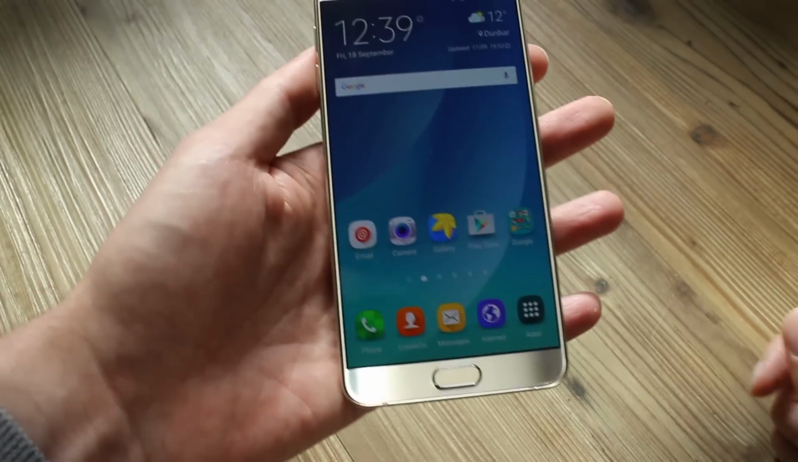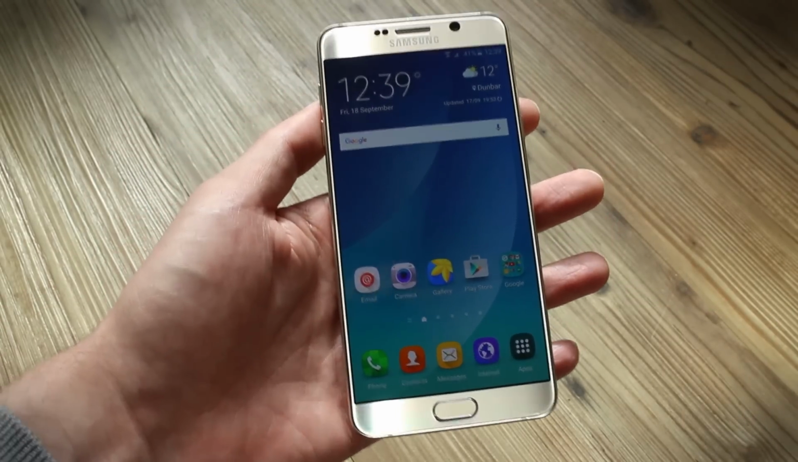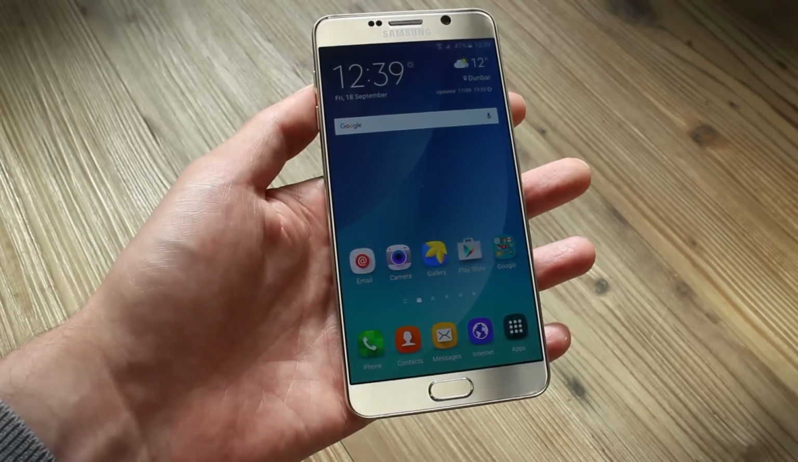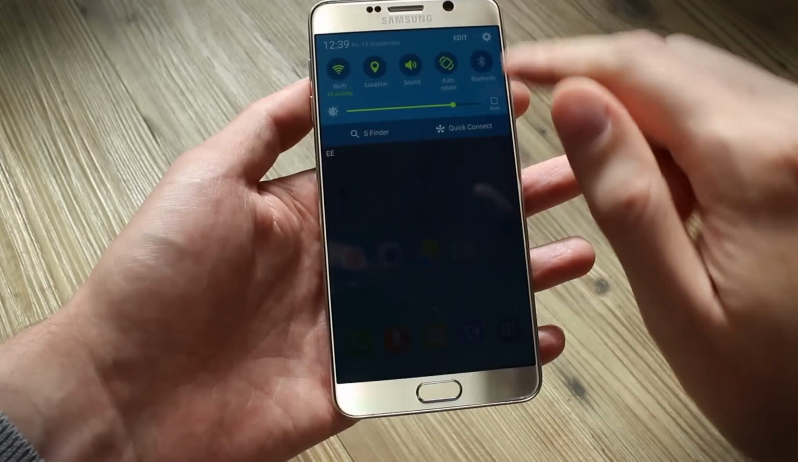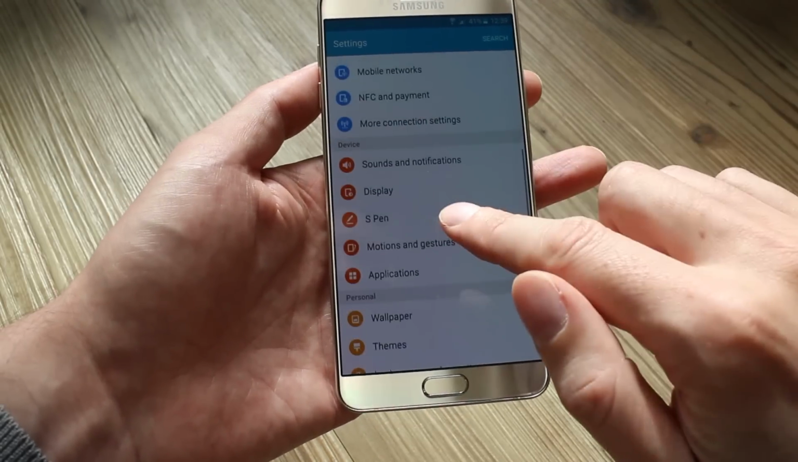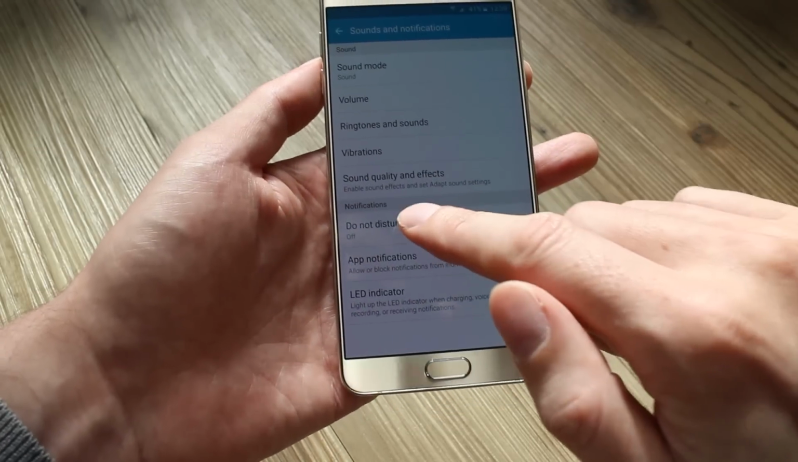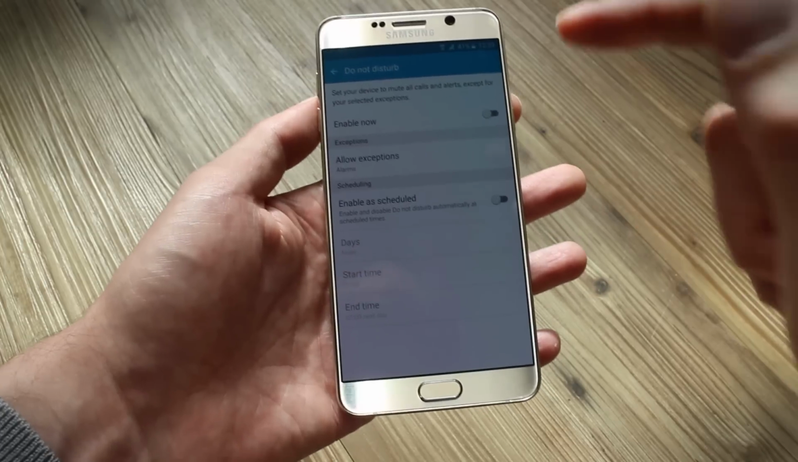Our next tip is how to use the Do Not Disturb mode, which is a really handy feature. You don't want to get calls in the middle of the night or when you're in a meeting or whatever. So head into settings here and we're looking for sounds and notifications, which is in the device subheader, and then we want to find Do Not Disturb. Now there's lots of options in here.